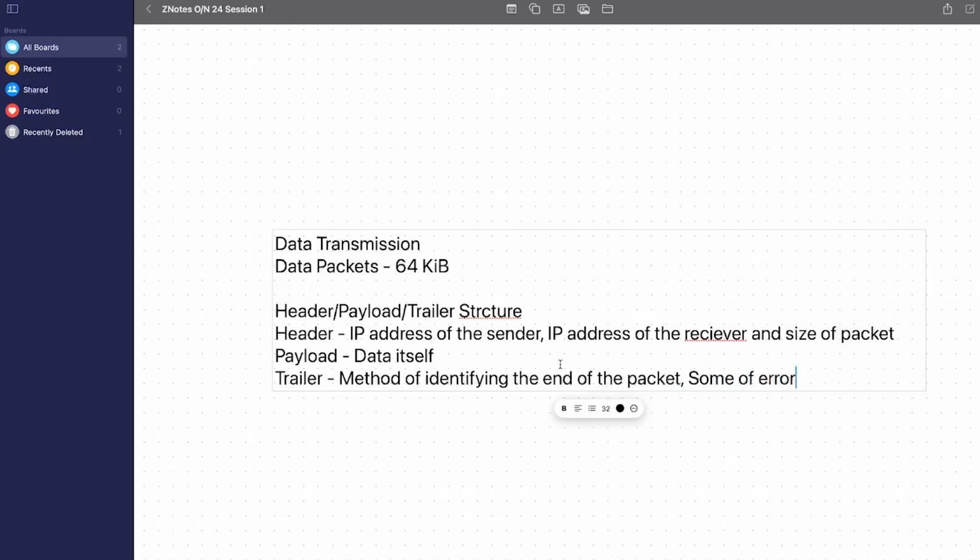like a cyclic redundancy check, a CRC, cyclic redundancy check. So that is basically the entire structure.